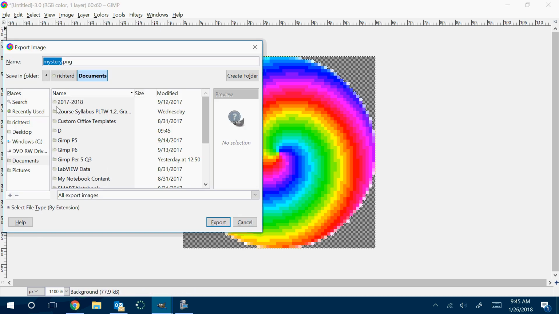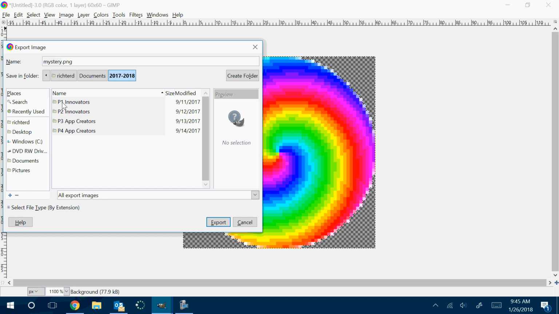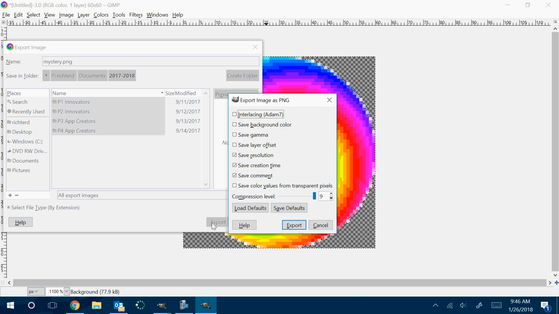Okay, so let me show you this. Mystery. I'm going to put it in 2018. I'm going to create a folder in here called period 3, quarter 3. Okay. You guys see my app creators? Okay, so I'm going to create a folder, app creators. And I'm going to export it into there. Okay, make sure that's off, hit export.